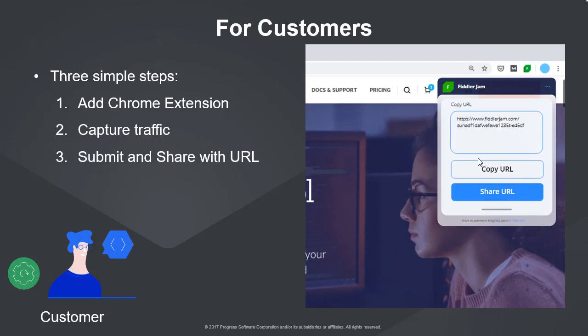As soon as the logs are submitted, Fiddler Jam will generate a unique URL that can be shared with support and development teams. This reduces a lot of steps for customers and makes it super easy to capture logs and share them with support teams without having to manually attach them to an email or a support ticket. Furthermore, since Fiddler Jam supports password protection, which is used for encrypting the logs, the customer can be sure that their information is safe.